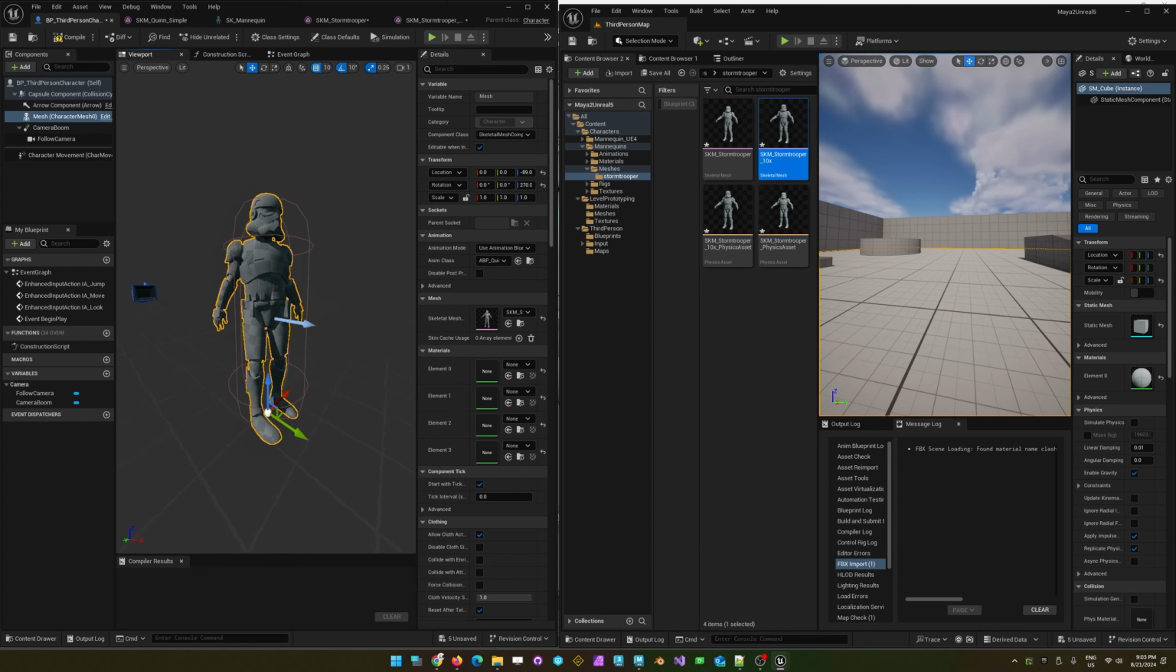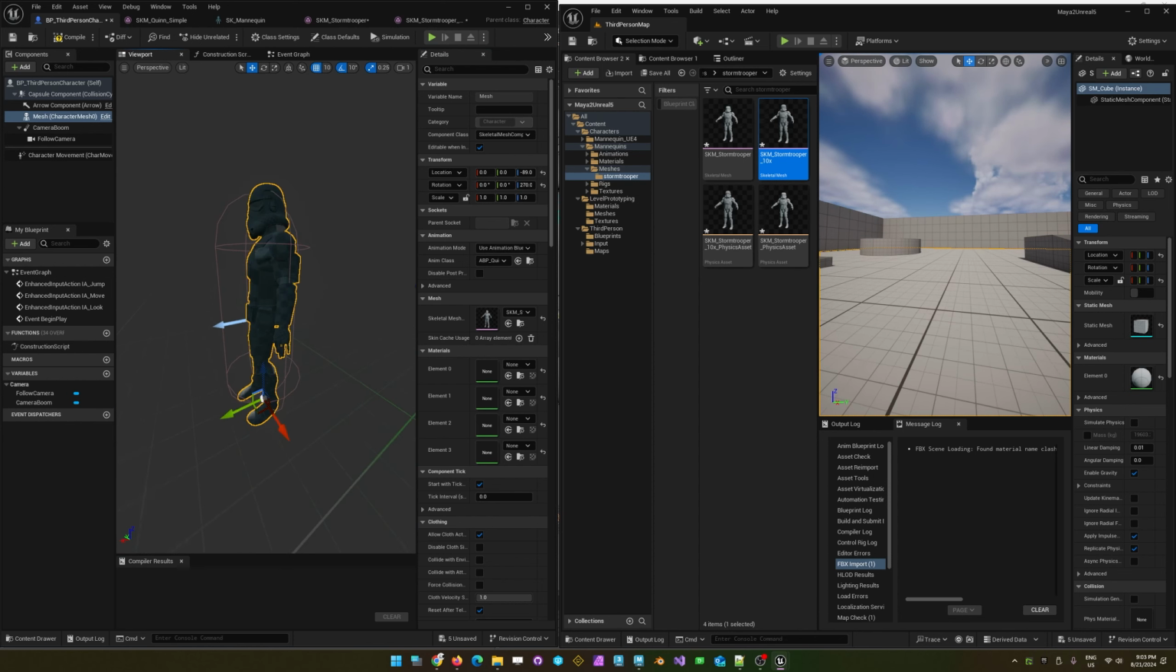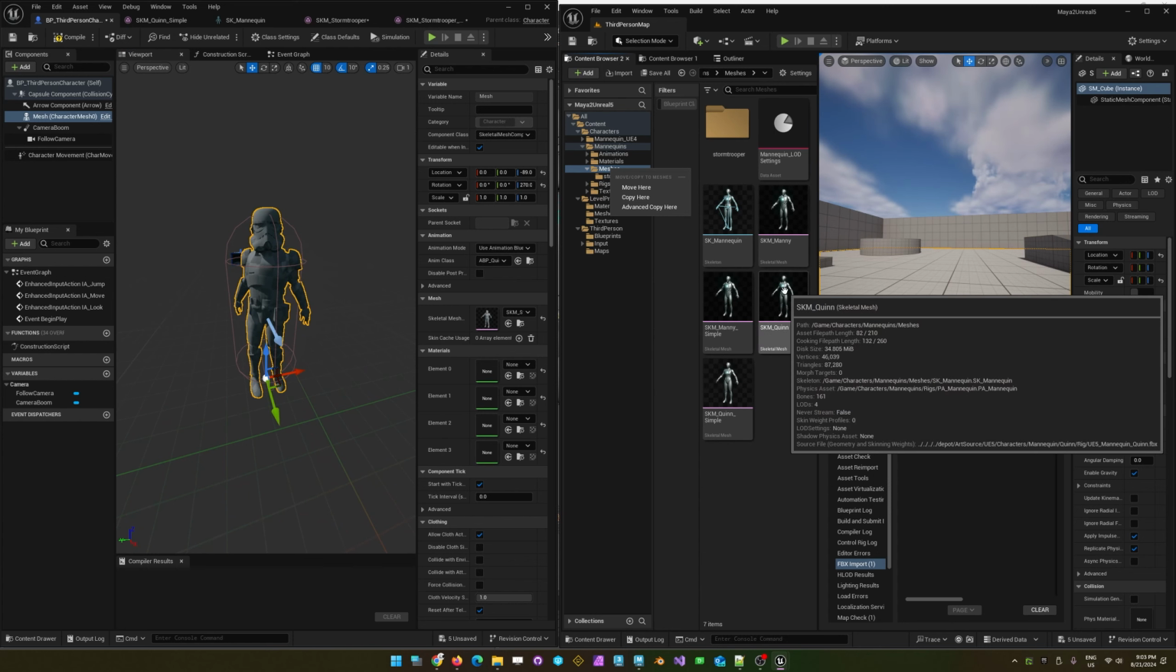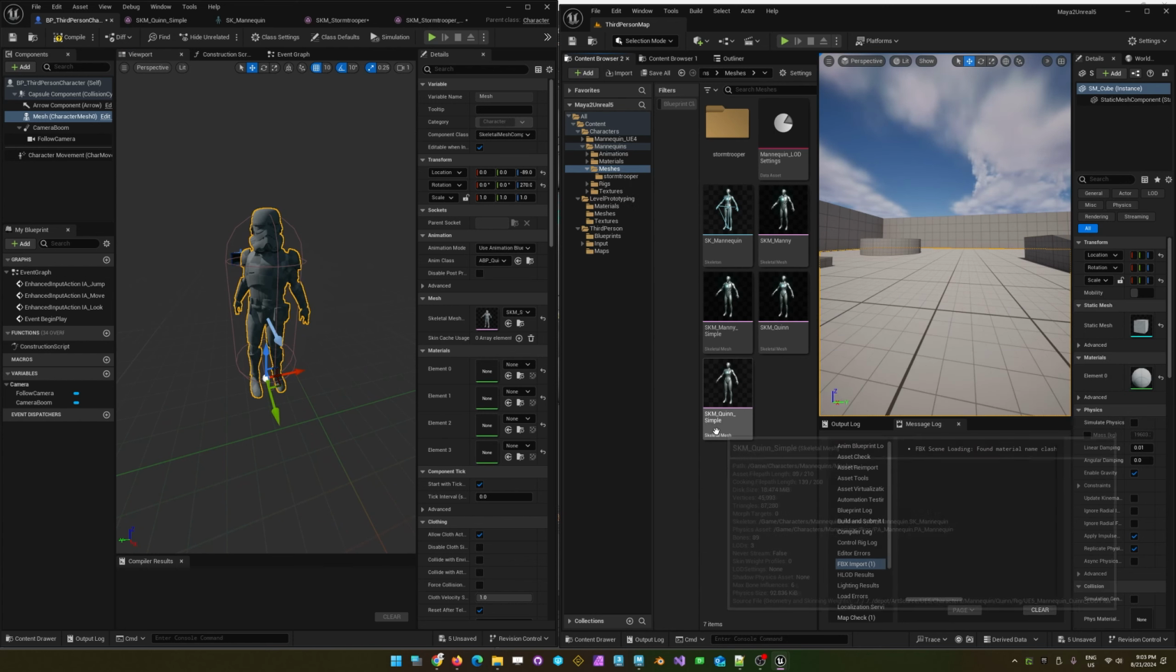So okay, we're getting somewhere. This looks already a lot better. So if I were to look at meshes and just for the sake of argument, it was this one here, SKM Quinn Simple.